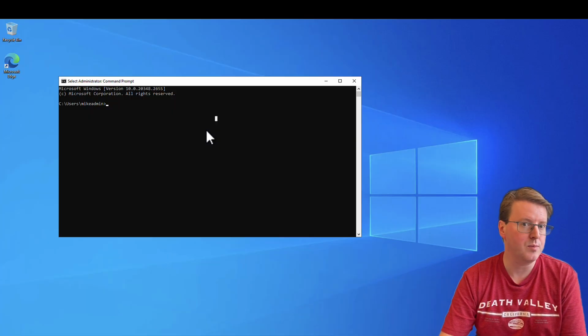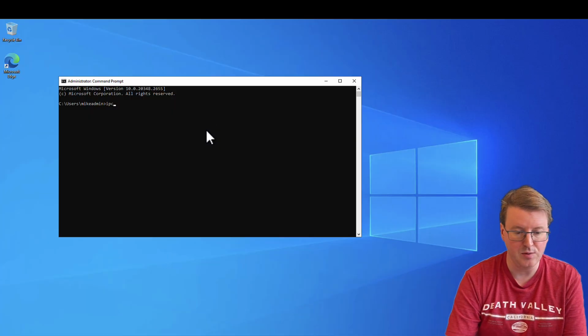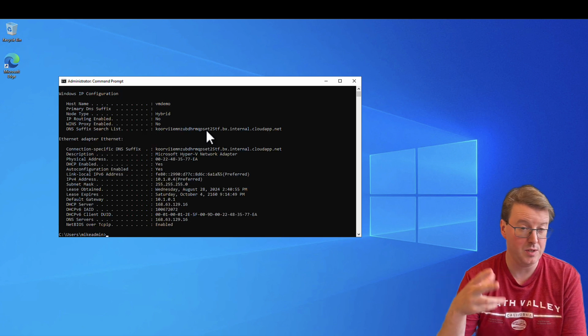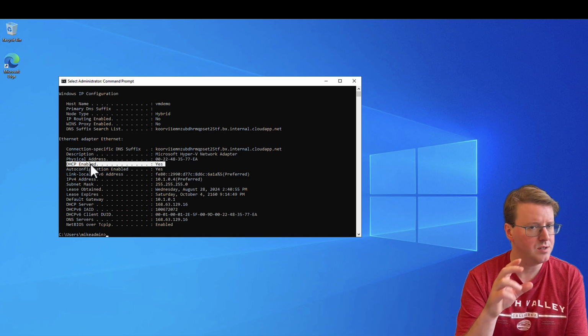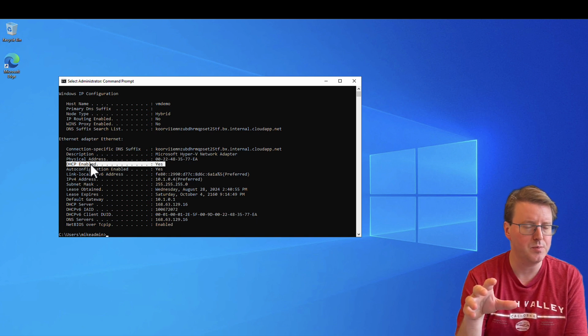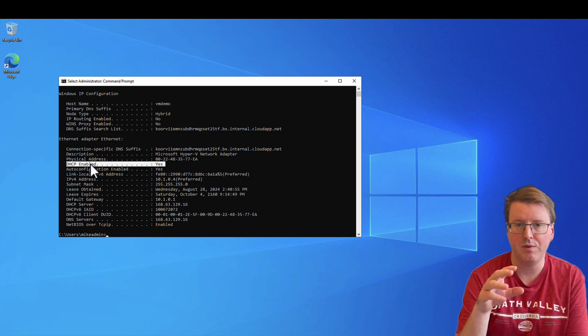Inside command prompt, I'm going to run a command that you're probably used to, ipconfig /all. Let's check out what this networking looks like. First of all, it's got an IP address here of 10.1.0.4. That's fine. It is a DHCP assigned address. Now here's the confusing thing. There's no DHCP server involved in this process. It's all done with software defined networking.